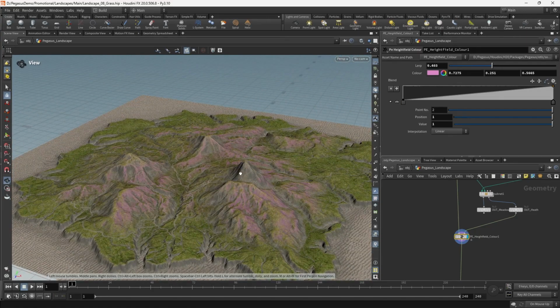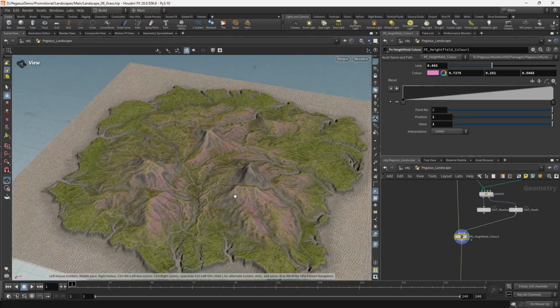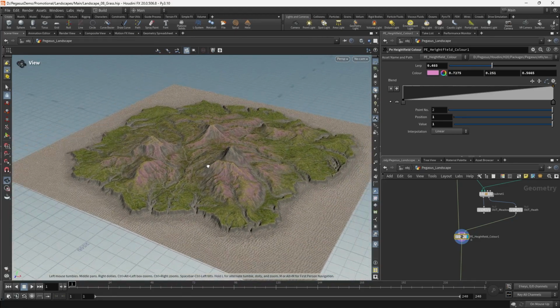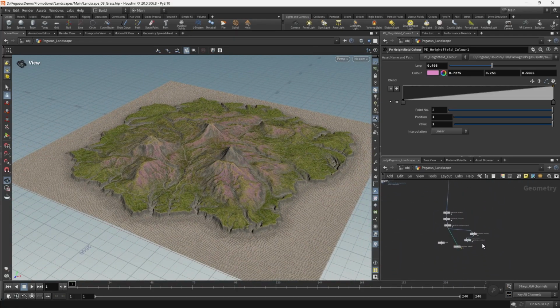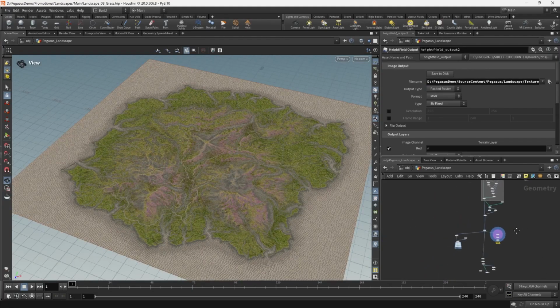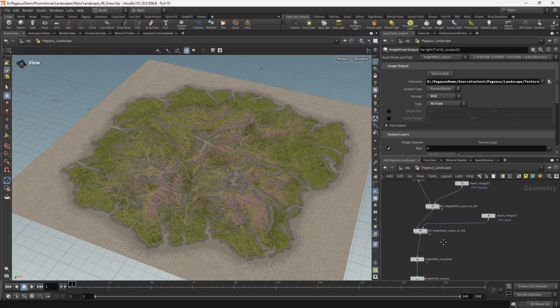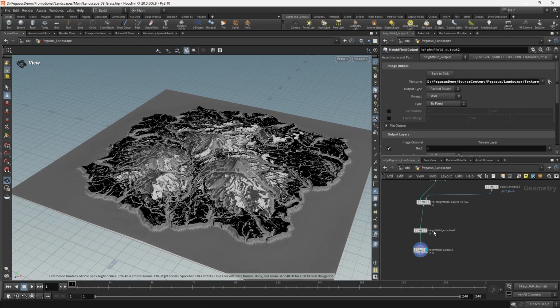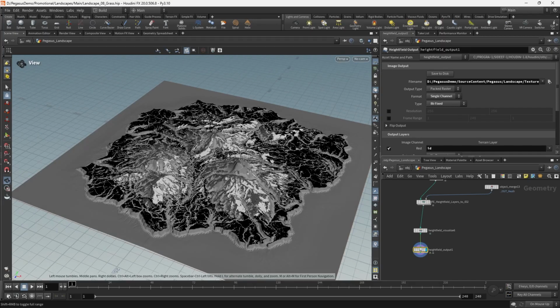Okay, and I'm really liking the way that's looking. So I'm going to go ahead and save out the color as per usual. There it is. And then we're going to go to the ID map. I'm going to save that to disk 2. I'm going to go back to Unreal.